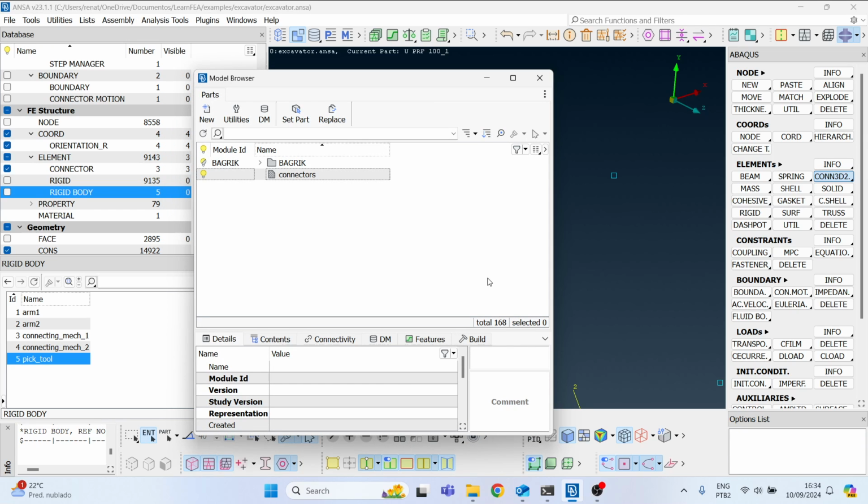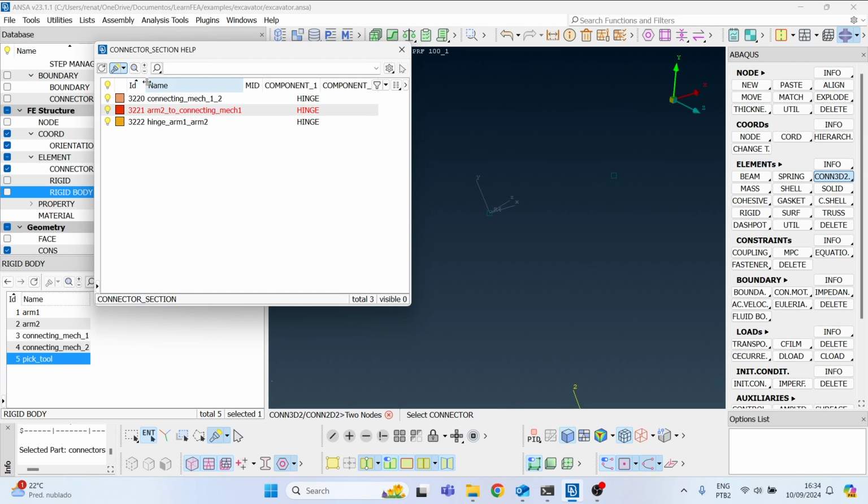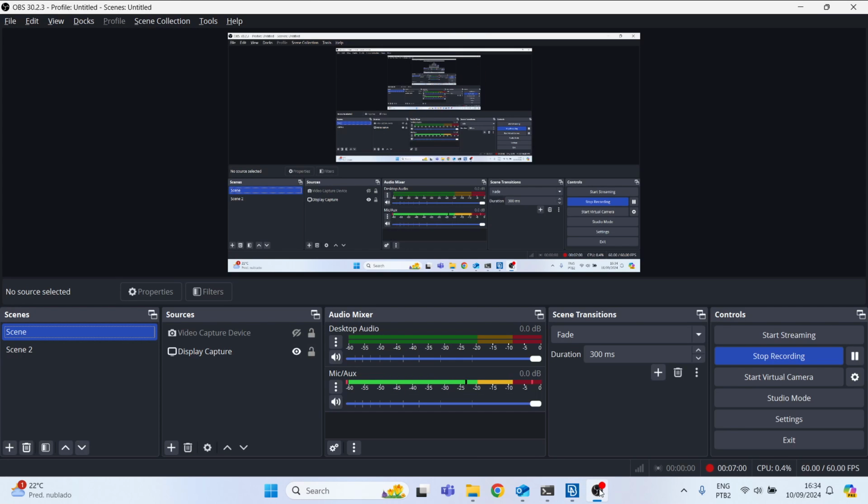Middle mouse button, select this part that we had created for all connectors, double click on it. And then there is a list of properties that we can select. So when I chose here to ask always, this is what it means. It's going to ask what is the property that we want to use for this connector every time we create a connector. Okay, let me activate the camera.